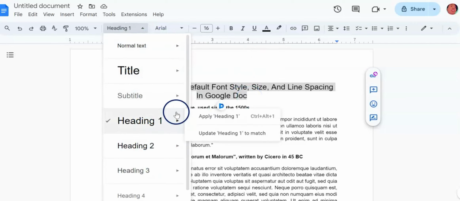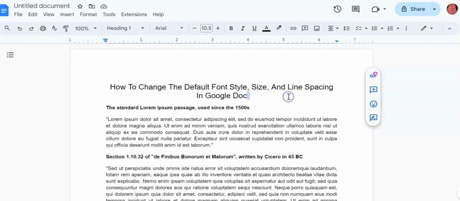First and foremost, what I want to show you is that when you click on the styles, you've got two options: apply and update. Once we have selected the fonts, the style, and the spacing, then we're going to use the apply. So I wanted to show you that.